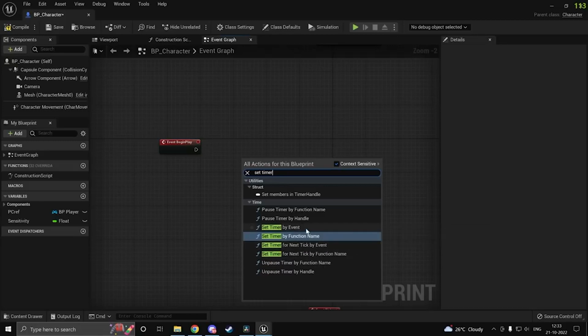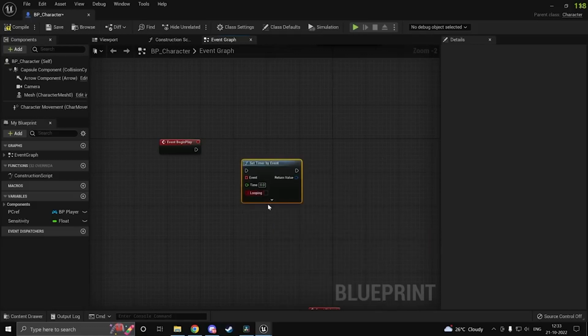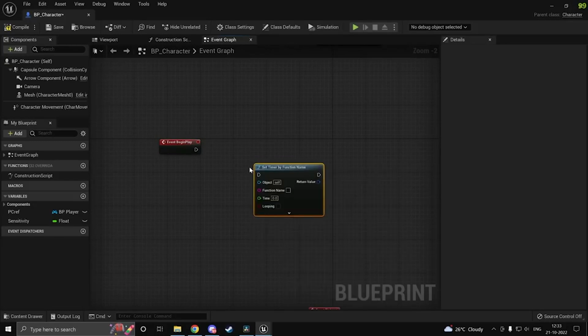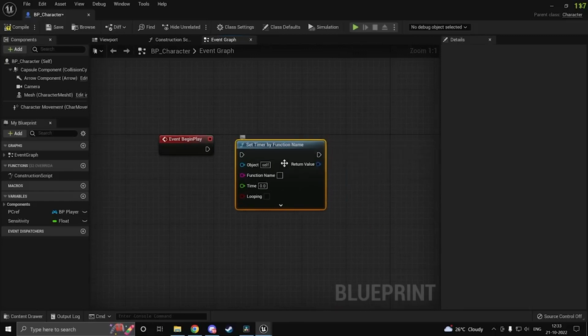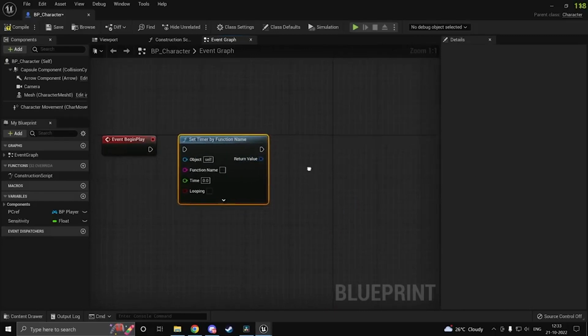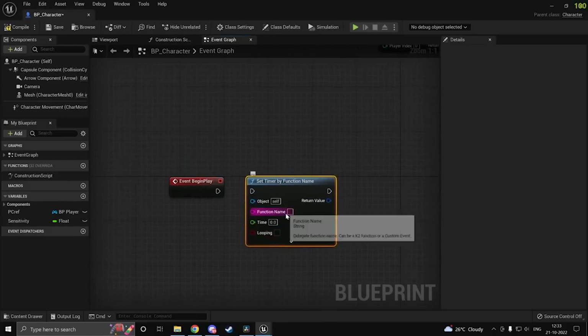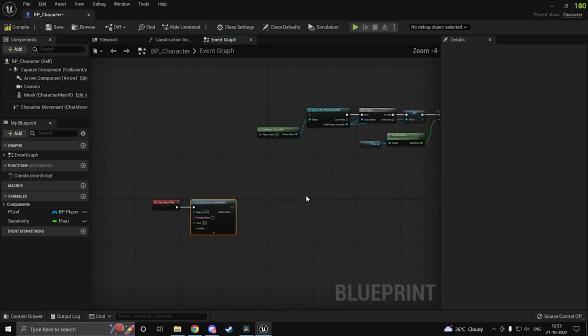Set timer by event is kind of pointless in my opinion, because even if you do use this, you can actually refer to an event by the function name itself. So most of the times you would be using set timer by function name. Now it returns us a timer handle which allows us to control this timer. And what this basically means is it is going to call the function with a given name.